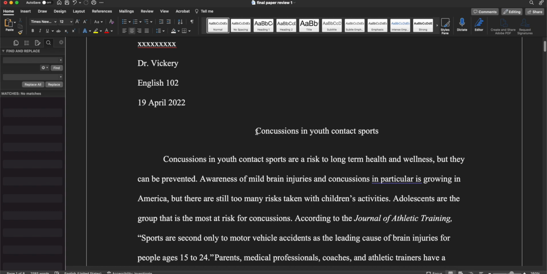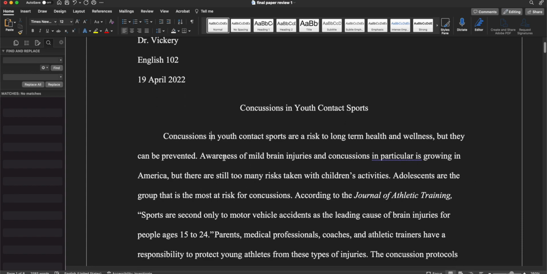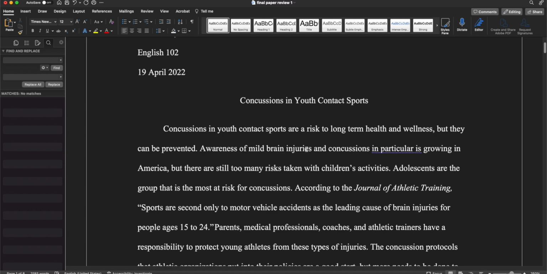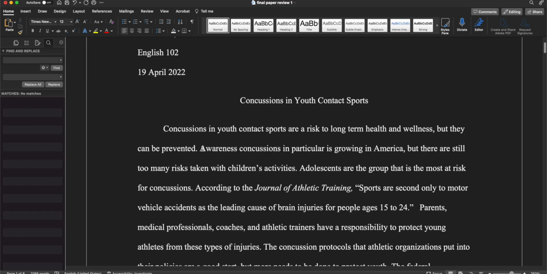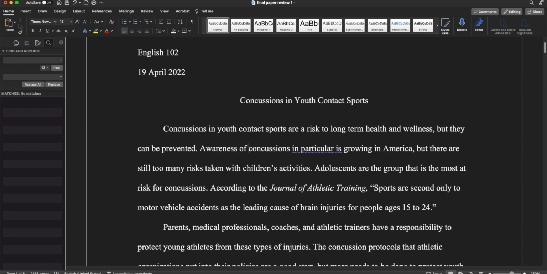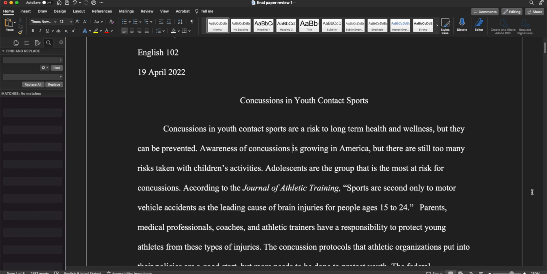I feel like I've got an extra tab in there too. Yeah. There we go. And we're going to capitalize all of our major words. Concussions in Youth Contact Sports. Concussions in youth contact sports are a risk to long-term health and wellness, but they can be prevented. Awareness of mild brain injuries and concussions. We're not talking about mild brain injuries anywhere else. Awareness, I deleted of concussions in particular. We've gotten rid of the thing that we had. Awareness of concussions is growing in America.